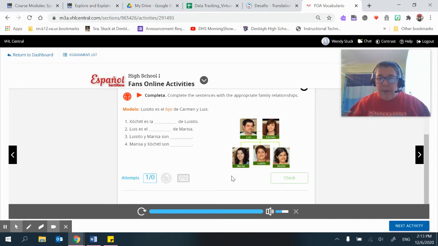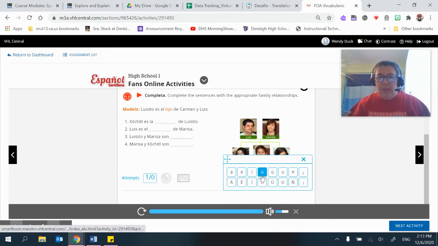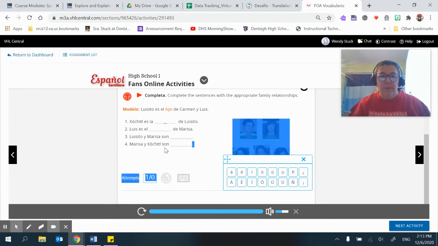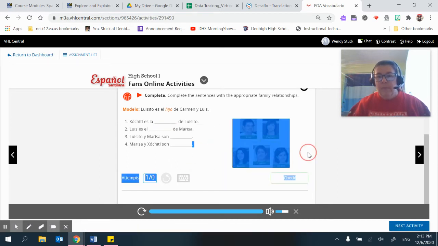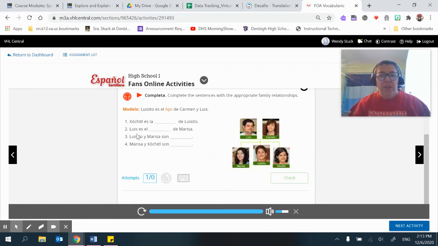If you need an accent mark, you see how there's an O over that right there. You would click right here, and you would be able to get the O that you needed. So you put your cursor in here. Oops. That's okay if your screen goes blue like that. Xochitl es la blank de Luisito. We've got Xochitl here, Luisito here. La, okay, it looks like she is the sister. So you would type in hermana.